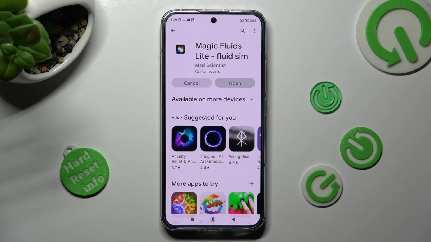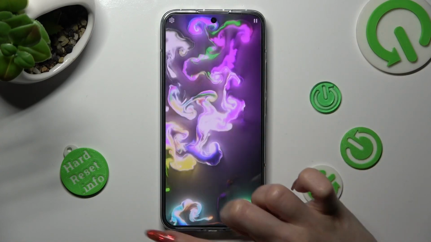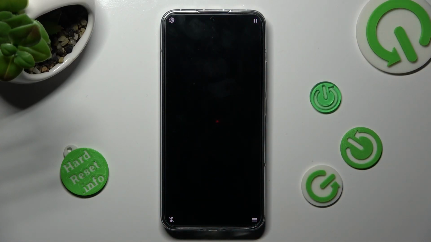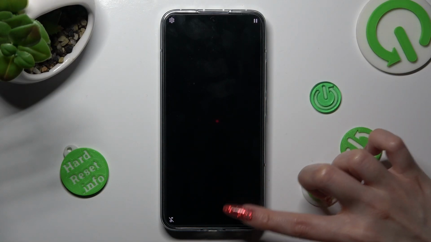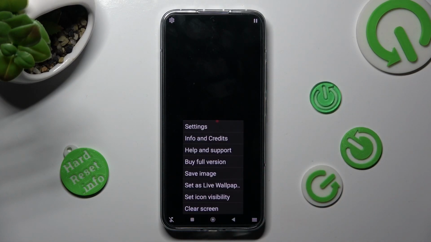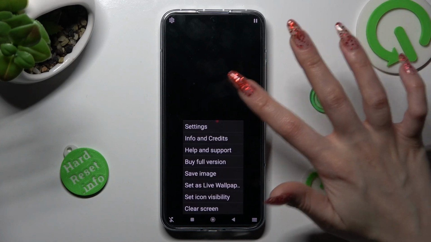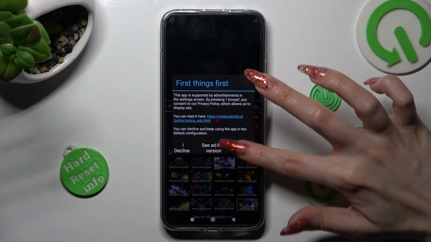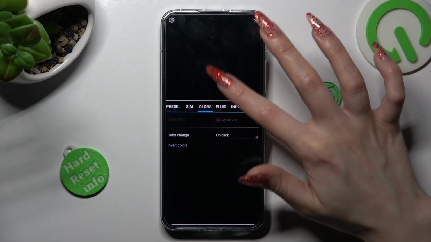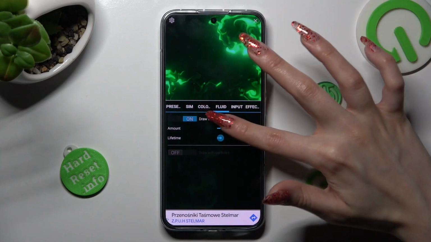You can mute the music right away by tapping on the bottom left corner. Now click on those three lines at the bottom right one and tap on Settings at the top. Then select I accept in First Things First pop-up and manage all of those options however you wish to.